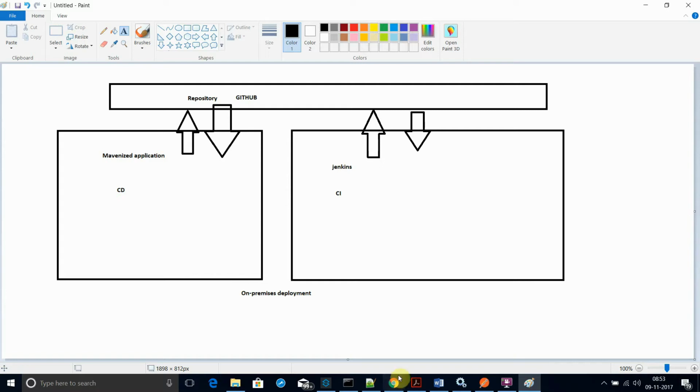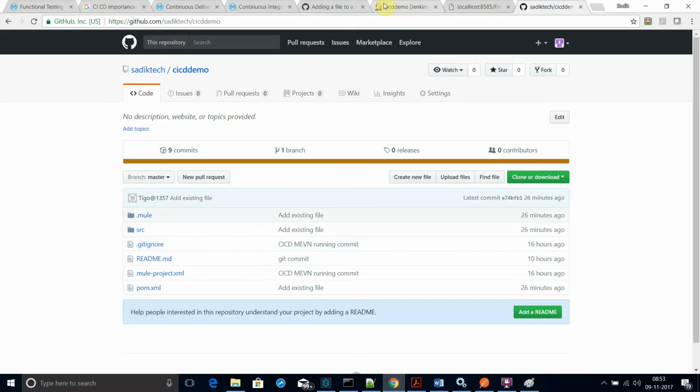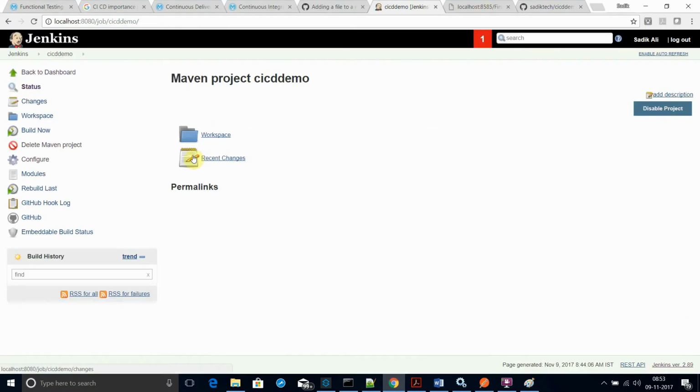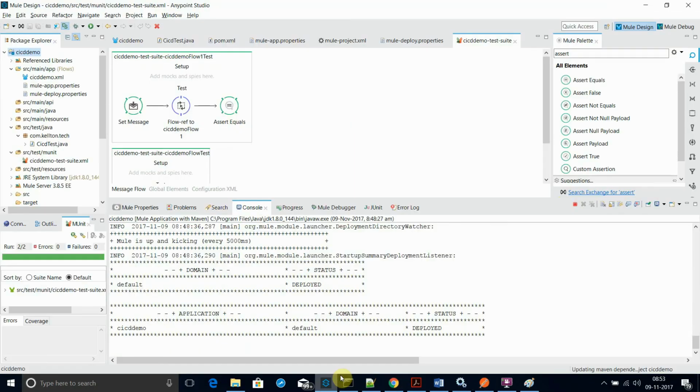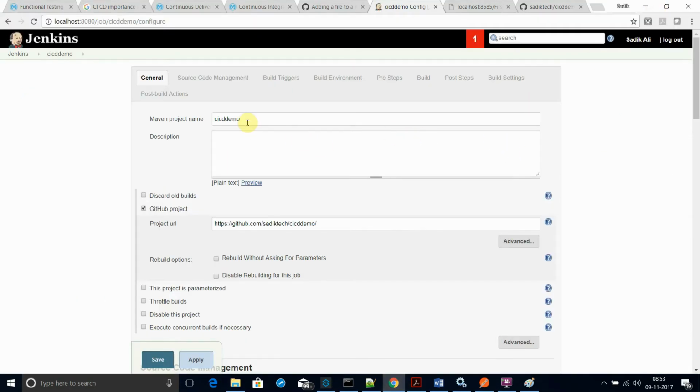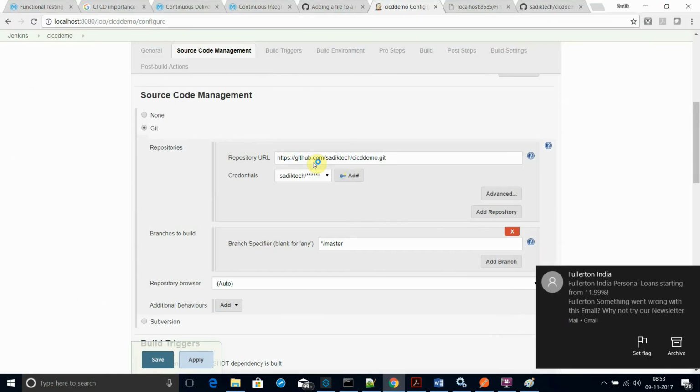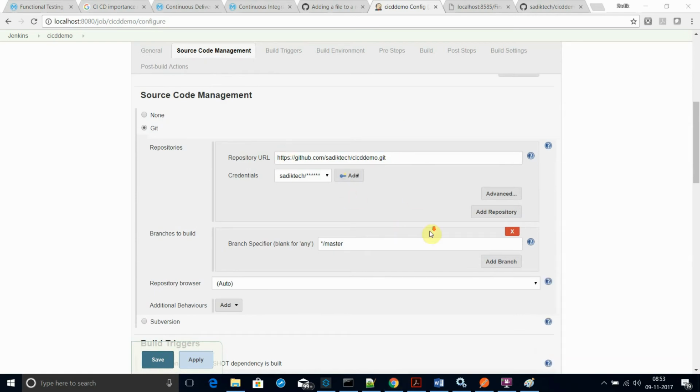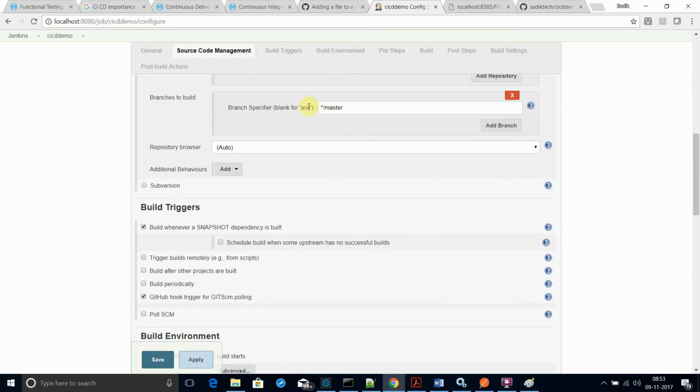I'll show you what we have done in Jenkins. It's a very small thing we have done here. Let me shut down this application. Here, this is Jenkins. We are fetching the binary from GitHub, and this is the master branch.